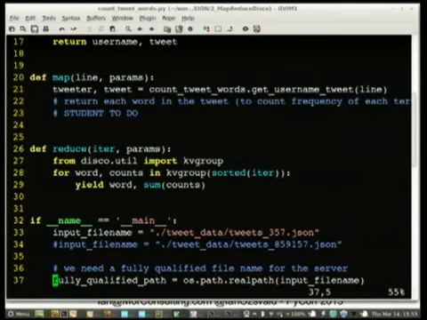It doesn't matter right now how it works. All that matters is the yield line there will yield a word and the sum of all of the partial counts that came back. So if we had 10 counts of "the" of 5 each, the sum would be 50, and it would yield the word "the" and the count 50.